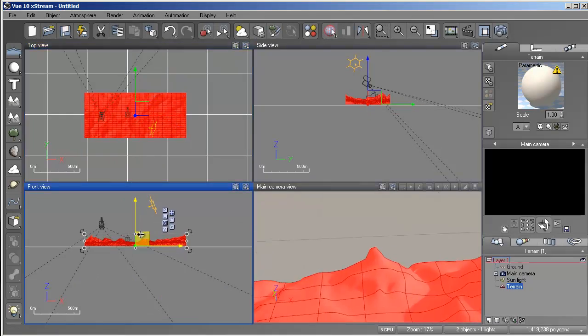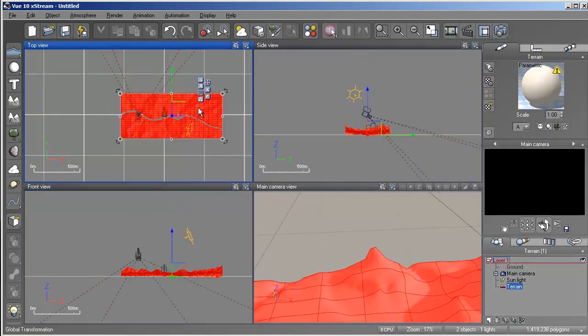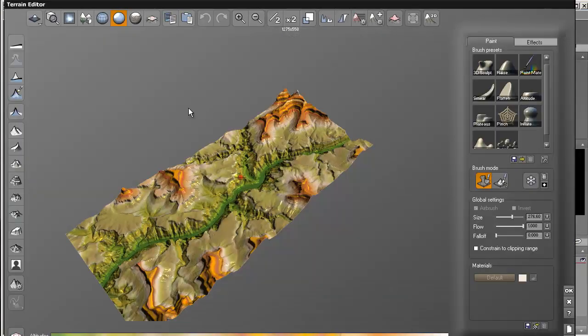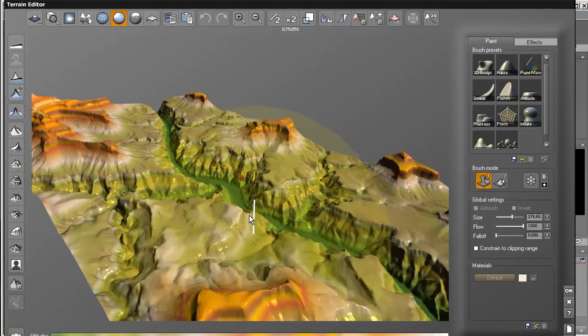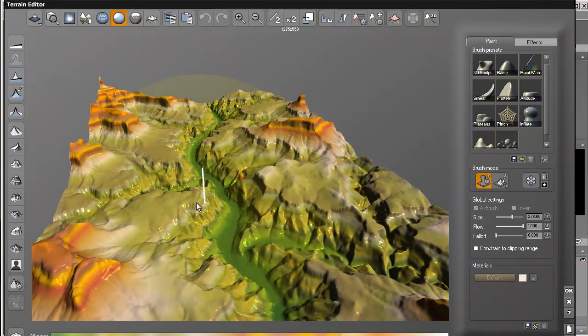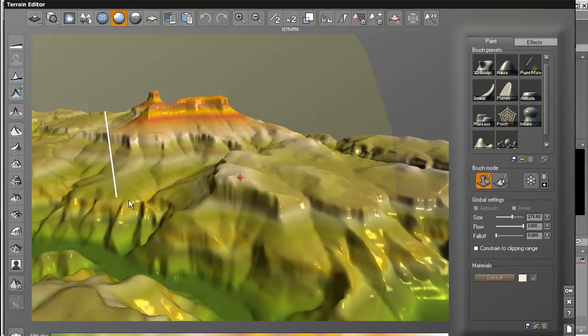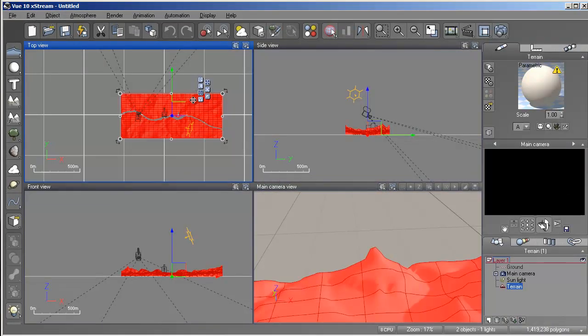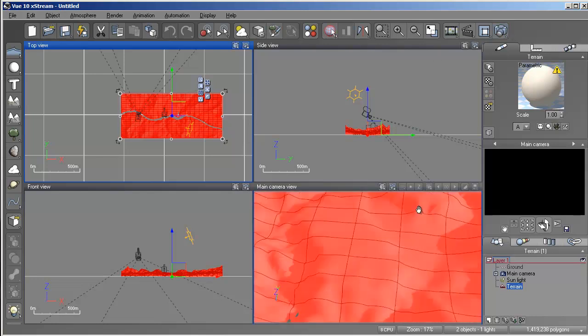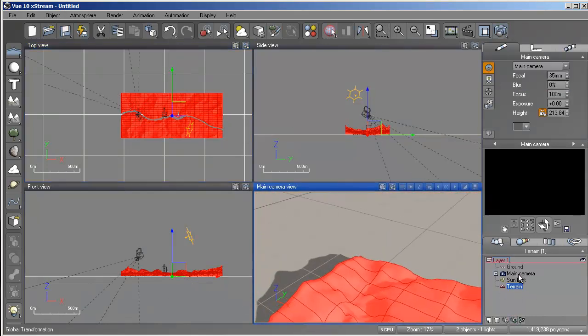I just want to move it a bit up here. So this is the terrain, and as you can see, it's very detailed. Very detailed. It's perfect, and trust me, it's beautiful. All you have to do now is just put some texture on it, and you'll be ready to go.